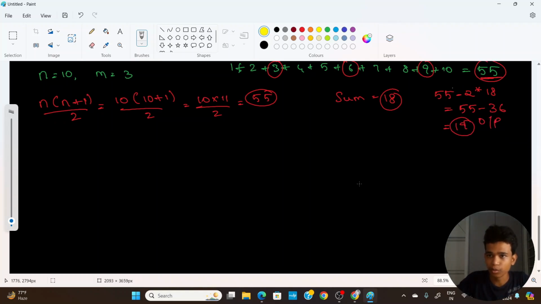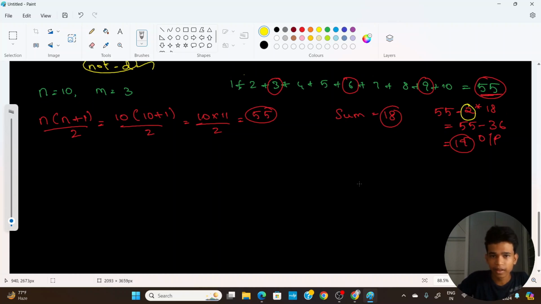Okay, you may ask why we are including this 2. Why are we including this 2? Because in the total sum itself, I already have these 3, 6, 9, but they should not be included, right? For that, I have to subtract this 18 once, and I also have to subtract this 18 again because it is given in the question, right? What is that?